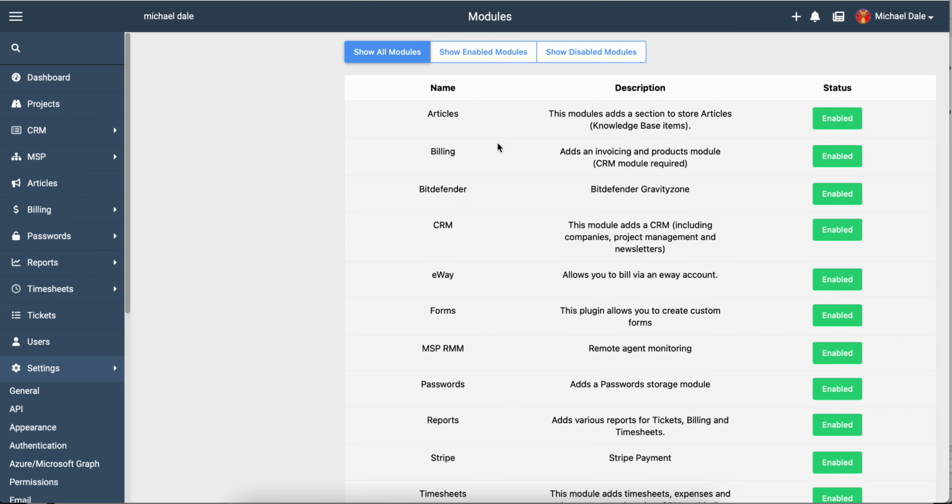Hi everyone, I'm pleased to announce a new module for Bluetrait. This module lets you build custom forms. It can be useful for onboarding new employees at your customer sites and lets you create a custom form that your customers can fill out. You can also use it for internal information you want to capture as well.